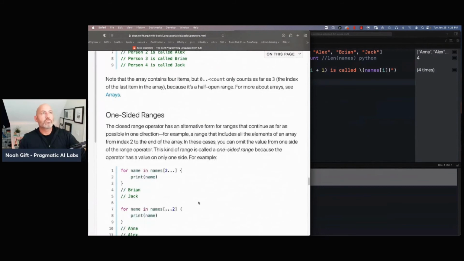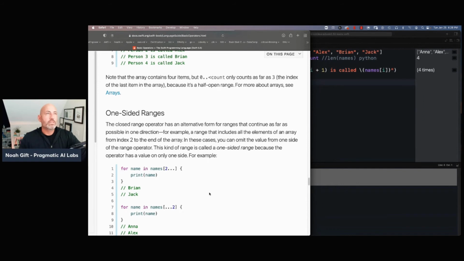A one-sided range. This is a closed range operator that has an alternative form for ranges that continue as far as possible in one direction. For example, a range that includes all the elements of an array from index 2 to the end of the array. In these cases, you can omit the value from one side of the range operator. This kind of range is called a one-sided range because the operator has a value on only one side.